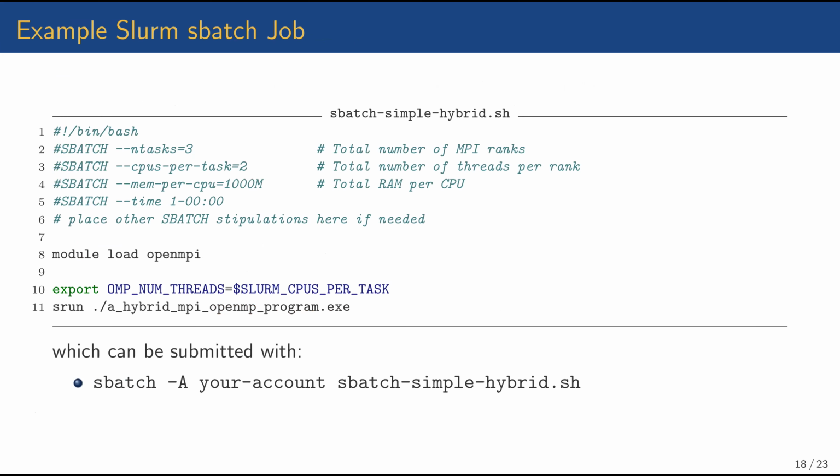Now, when you get your program ready to run, and maybe you did salloc to do some testing, and at some point you want to submit your job, how do you organize your job? Well, you're doing a hybrid program. Normally with MPI, the CPUs per task will be 1. And you just say how many tasks you want.